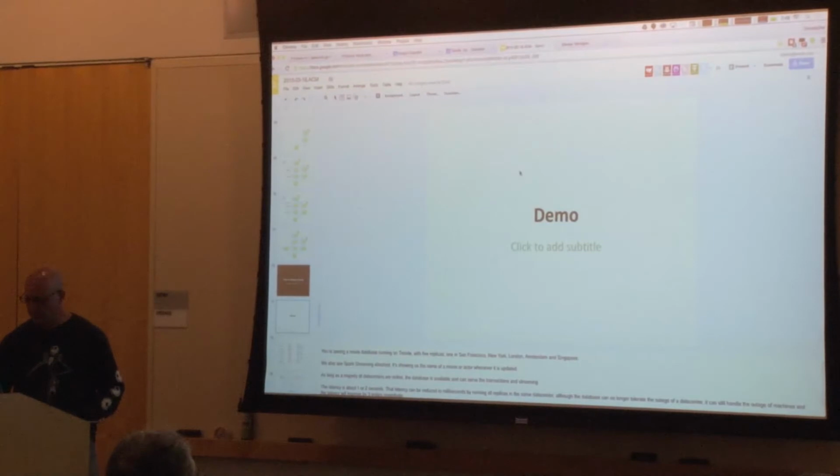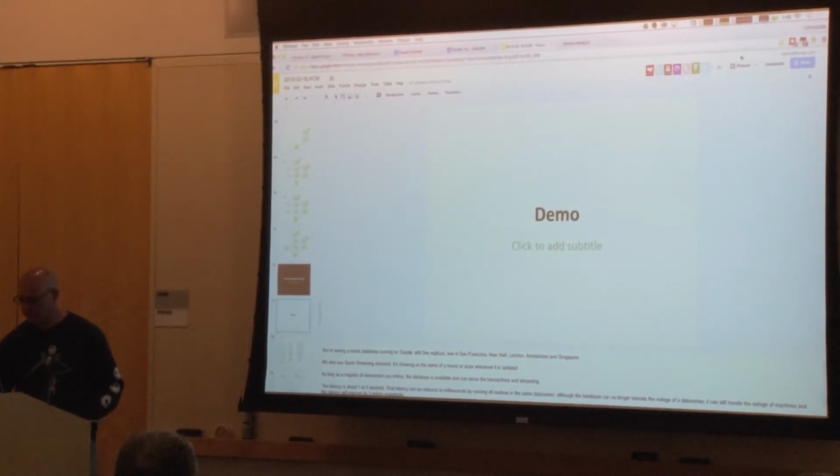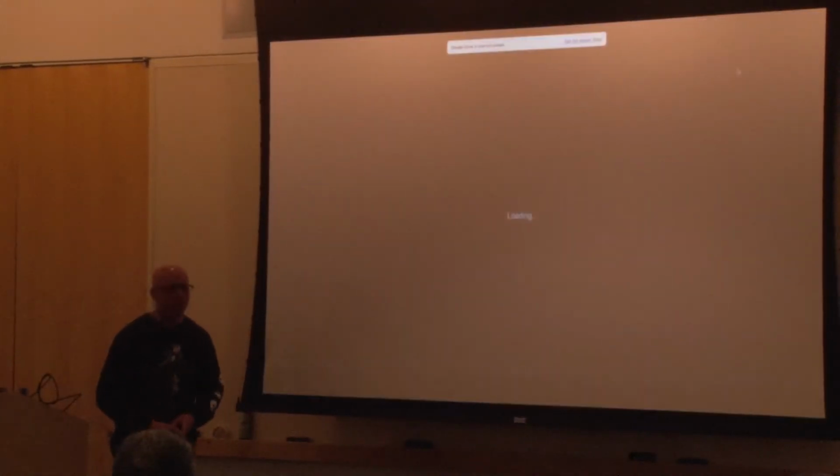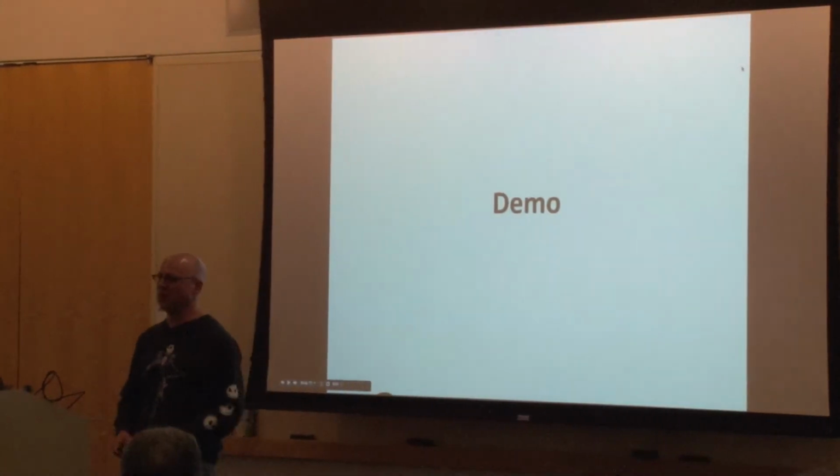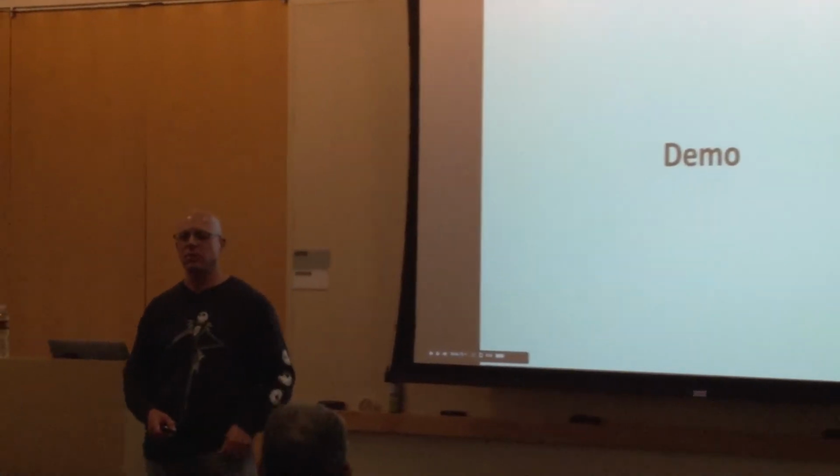So the point of this demo, it's not really to show you that Treode works. I mean, you can see it works, but that's not really the point. The point of this demo was to give you a sense of the latency when the replicas are located around the world.